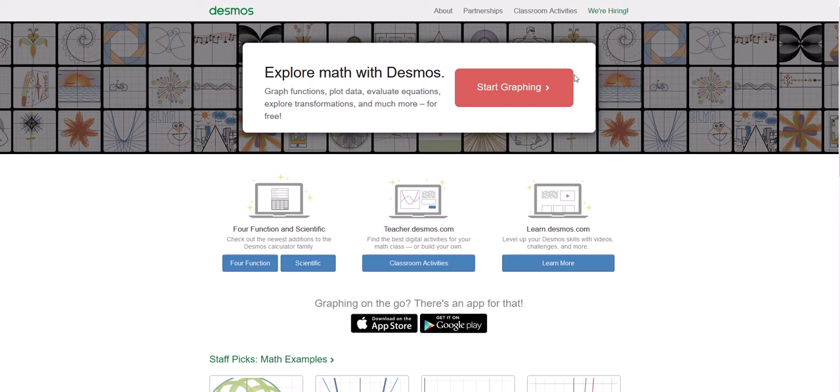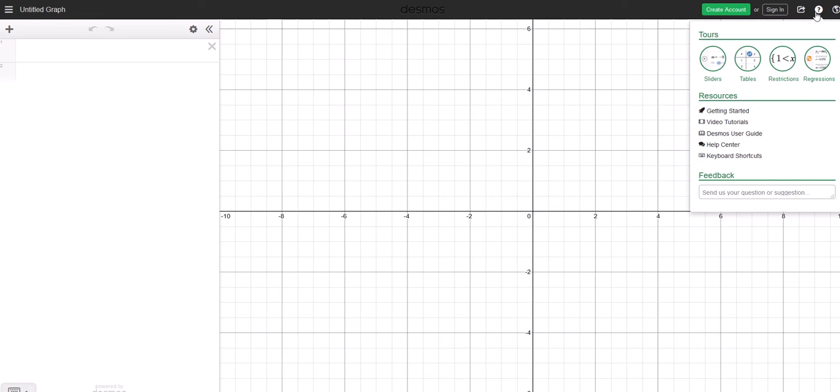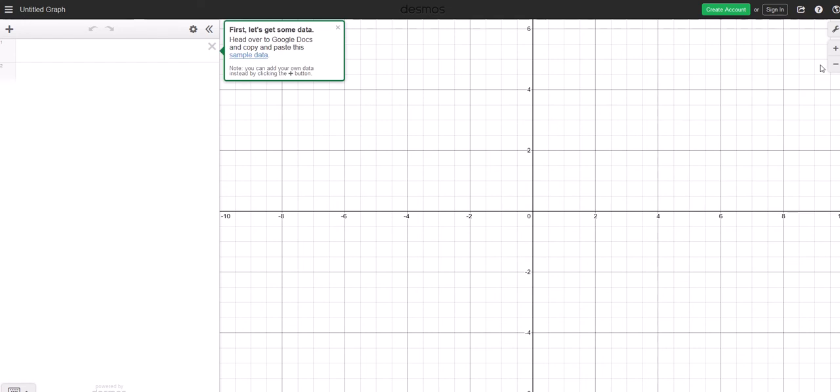So if you've never used Desmos before, you're going to go to www.desmos.com. And when you get there, you'll get to a page that looks something like this, and you'll want to start by clicking on Start Graphing. Alright, so then what's kind of nifty is up in the upper right-hand corner there is a little question mark, and that question mark, although it is also for help, it gives some tutorials on how to do some cool things. So what we're going to look at today is we want to look at our tutorial for a regression. So go ahead and click on Regressions.